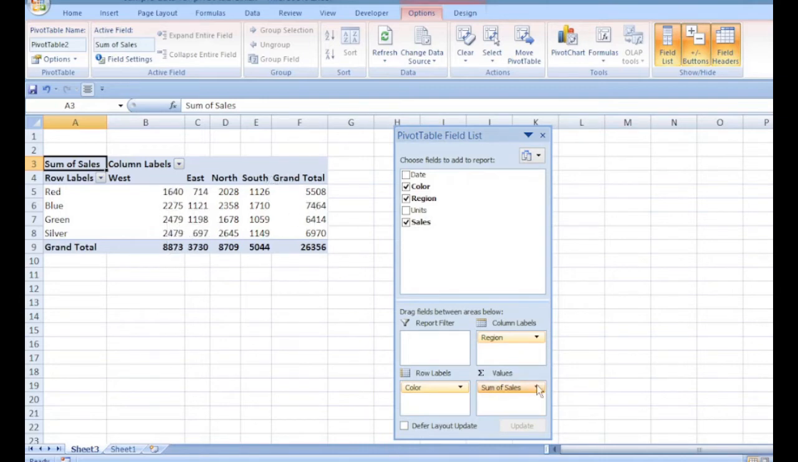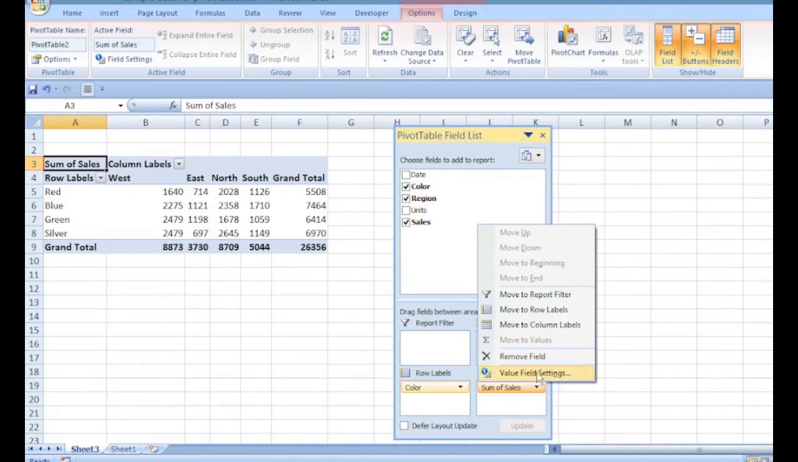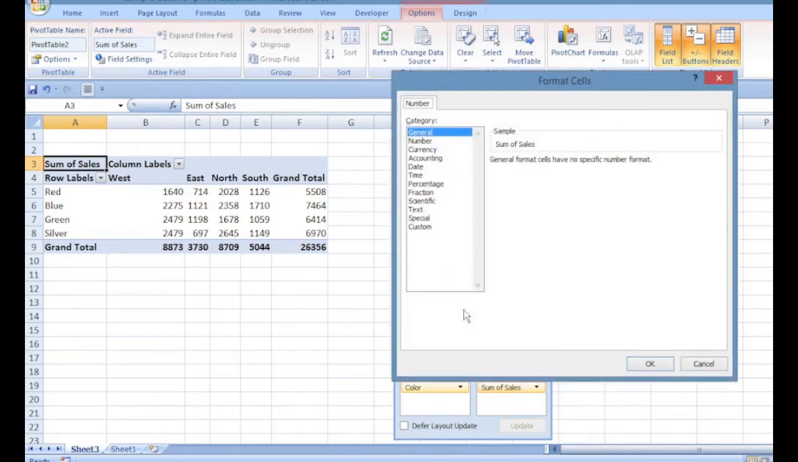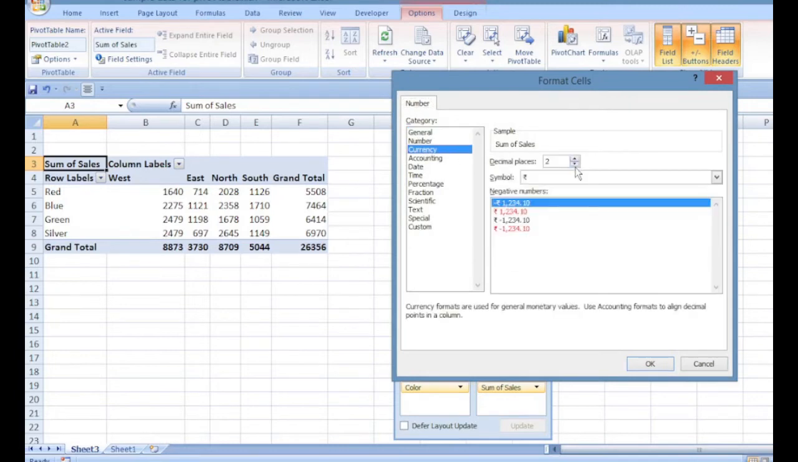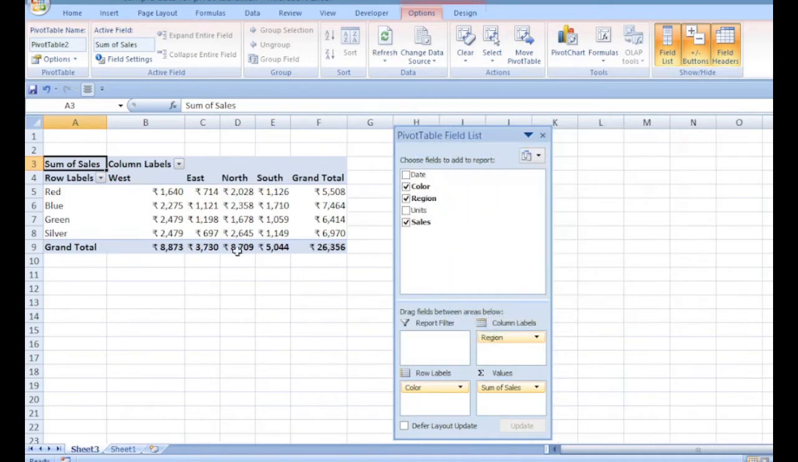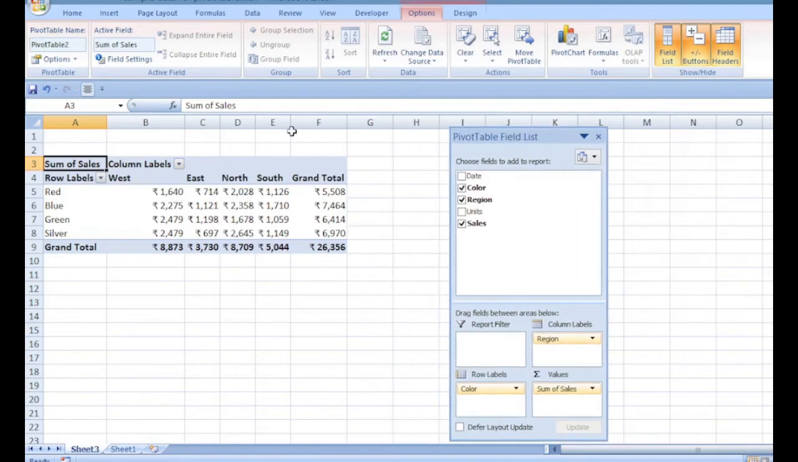What you can do is you can click here and then go for value field settings and then you can give number format, currency, and if you want, you can minimize the decimal places. Give OK. Now you can see that it is printed as a currency.